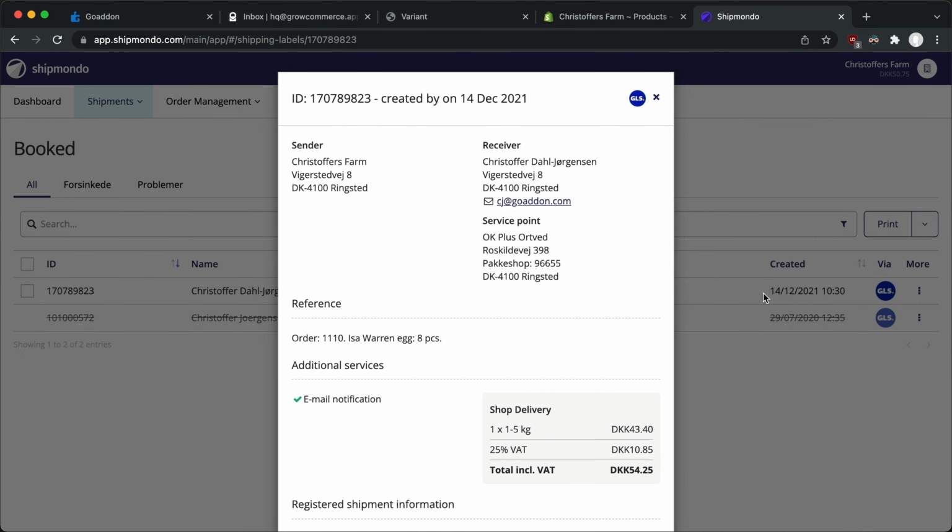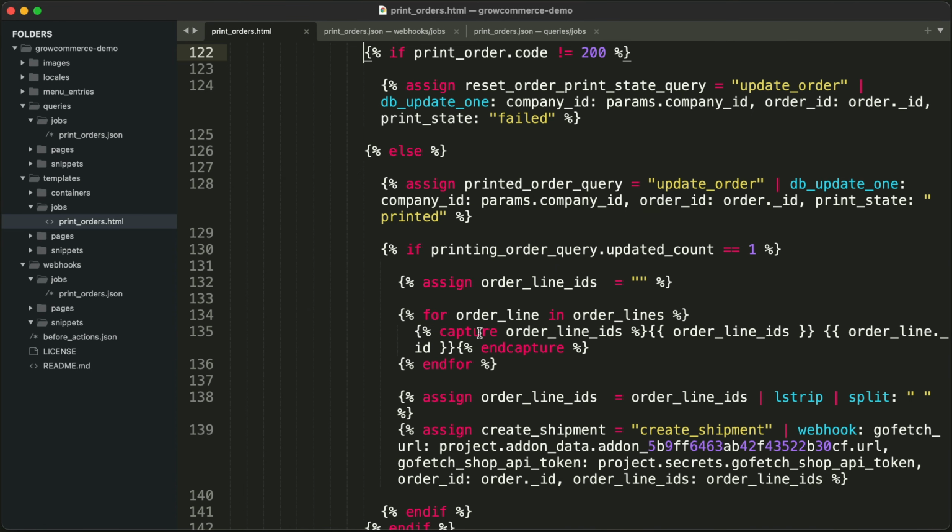By inspecting the details, we'll see the correct sender address, the correct receiver address, and we even see the reference containing the order number and the packing list. But what about the state of the order in the shop? Let's check out the rest of the print orders job in the Goecommerce demo repository. The job makes one more request to the GoFetch shop API with a webhook named Create Shipment.